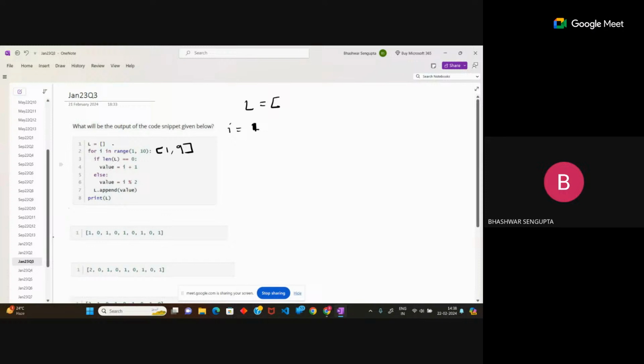What is the length of L? It's initially 0, right? So value will be 2. And then we come out of this if else block, right? We append the value to L, so 2 will be the first element. After that we go to line 7, after this if else condition. Now I is incremented to 2.